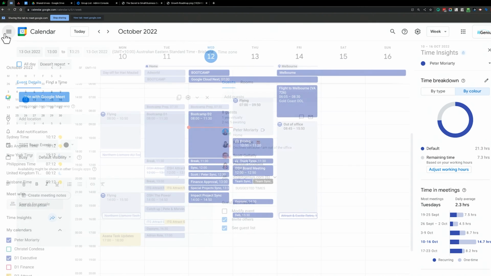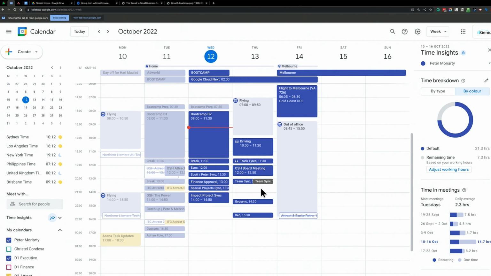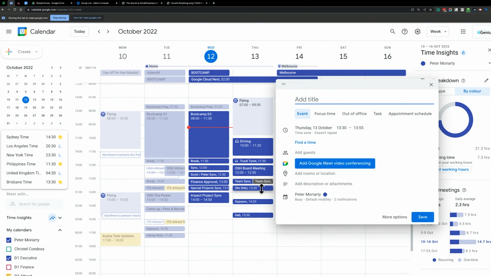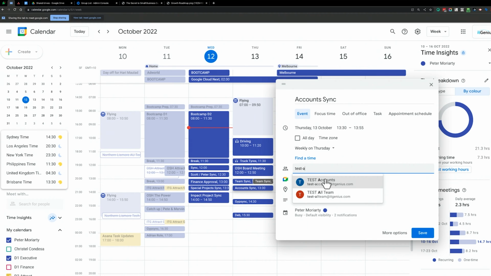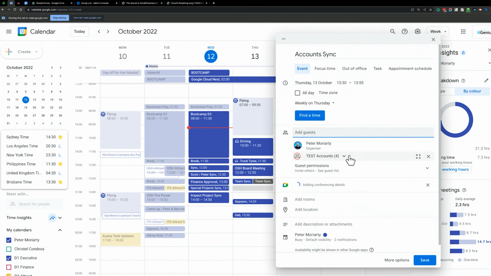Let's do a fresh one. Let's do a marketing team sync. So I'm going to make a marketing team sync here. Oh no, sorry, accounts. I keep thinking marketing because that's the team that I work with every day. All right. We'll call it a weekly account sync, right? So we're going to repeat this one weekly on Thursday. We're going to add guests and we're going to add the group, right? Pretty straightforward. Okay, test accounts.